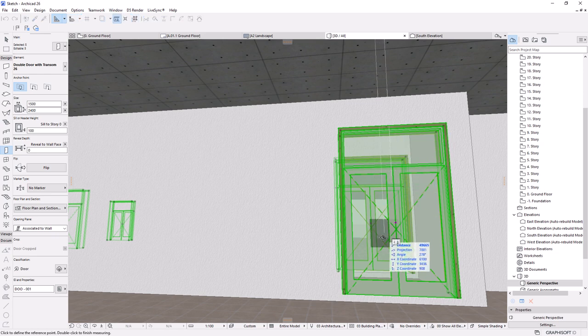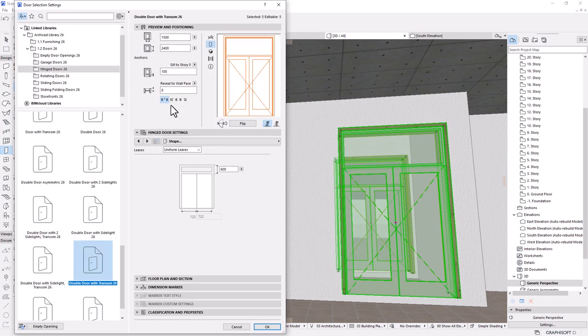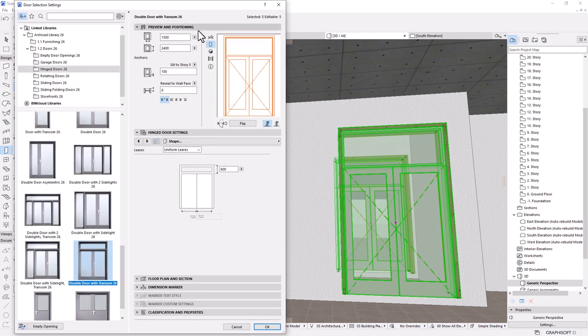So if you hit M to measure on the keyboard and measure this distance, you see now our height of door is 1.8. We don't want that. We want to maintain 2 meters of door height. So how can you go about that? We're going to say this 600 is going to be added on top, so it's supposed to be 2.6.